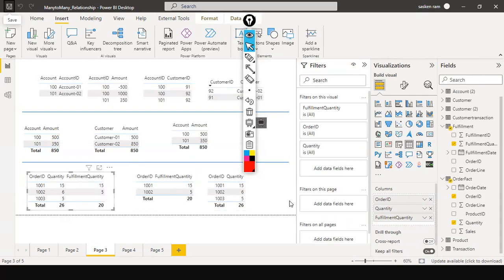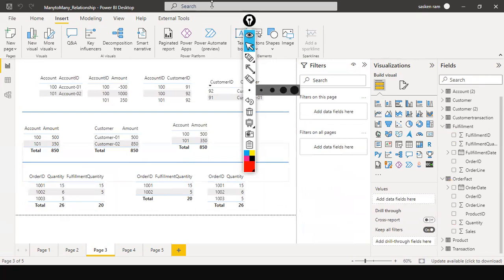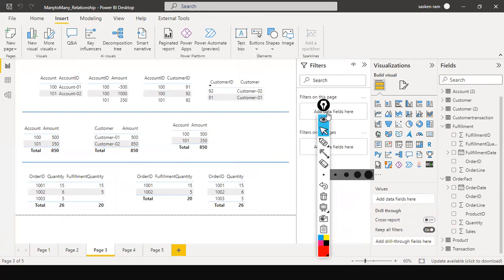See, fulfillment ID is not required here. Okay, and you want me to repeat the fulfillment ID? Fulfillment ID is not required here.